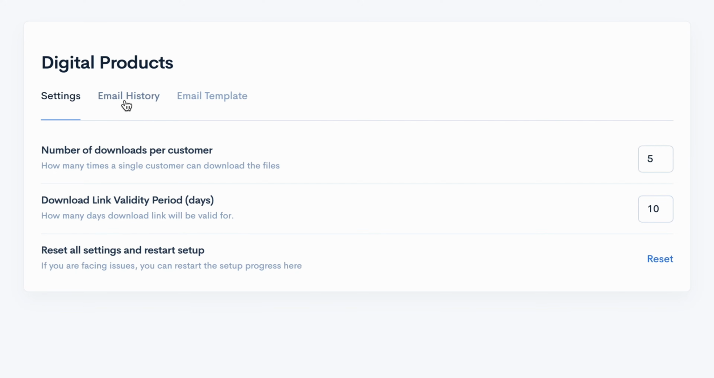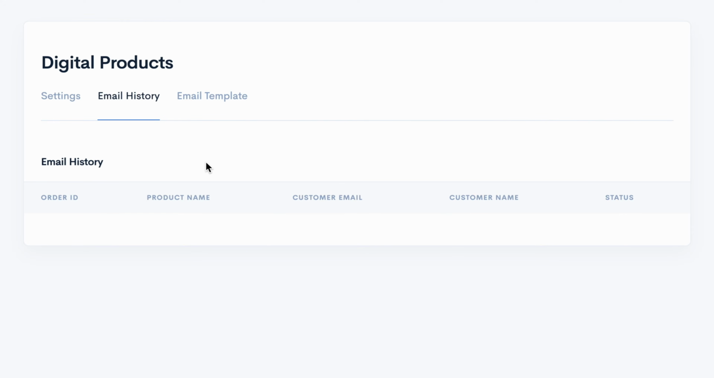The next tab is Email History that shows a list of all the emails that are sent from your store along with the customer's information. But since we are just setting this up, we'll revisit this later when we start receiving orders.